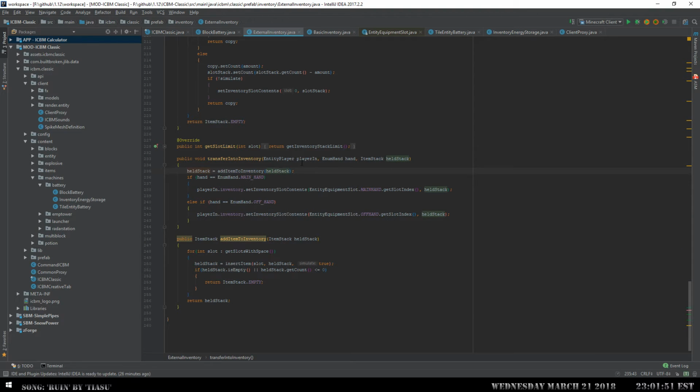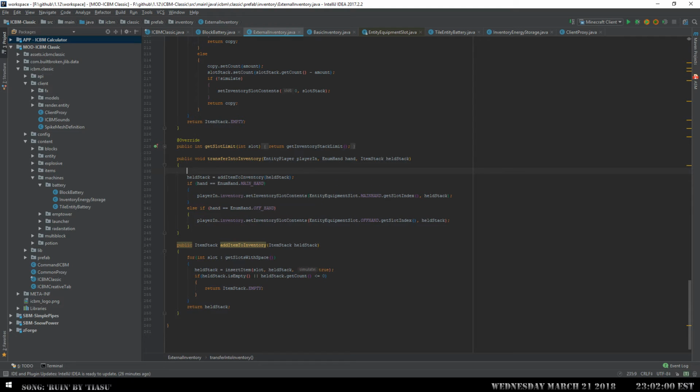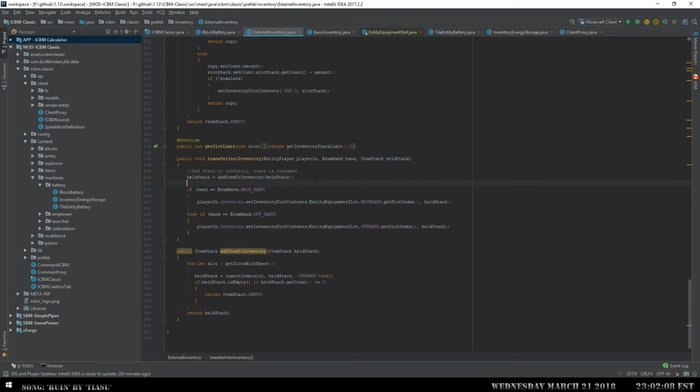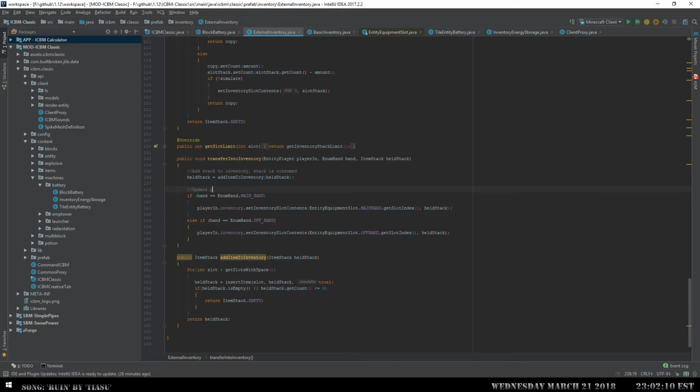So it's going to edit whatever that variable is that's passed in. I'm doing it this way just because I like the way that code looks, and it makes it very clear that we are indeed editing the data. And we can make that even clearer by going add stack to inventory, stack is consumed. And then this is update player.